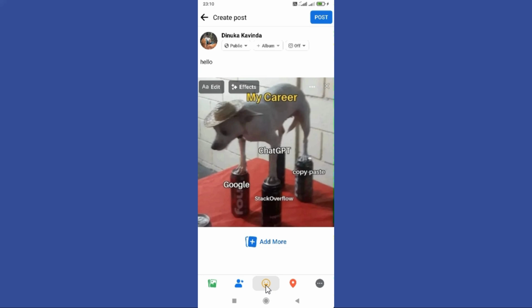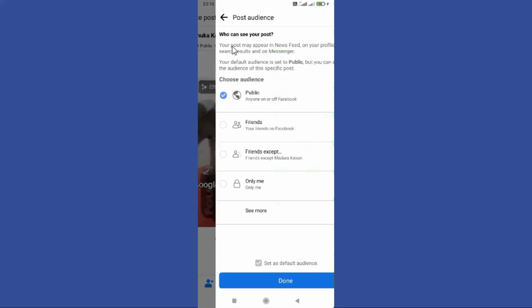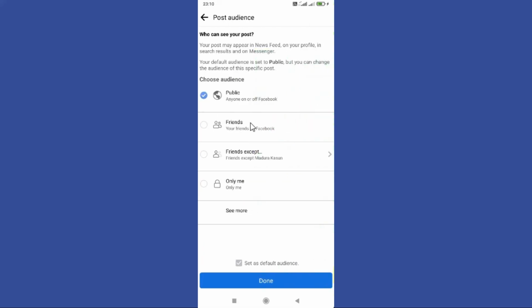Optionally, you can add emojis, tag friends, or include a location by tapping on the respective icons or options available. Once you are satisfied with your custom status, tap on the post or share button to publish it. Your custom status will now be visible to your Facebook friends or followers, depending on your privacy settings.